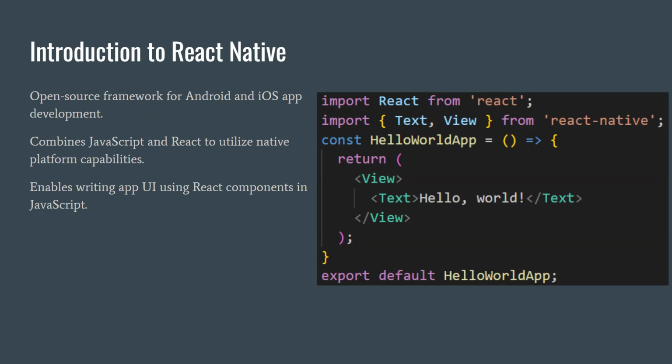React Native is an open source framework, and this framework allows us to write app interfaces using JavaScript while accessing the native capabilities of both Android and iOS platforms. What we mean by that is that you can create applications that run on multiple platforms with a single code base while maintaining a pretty good level of performance and user experience.